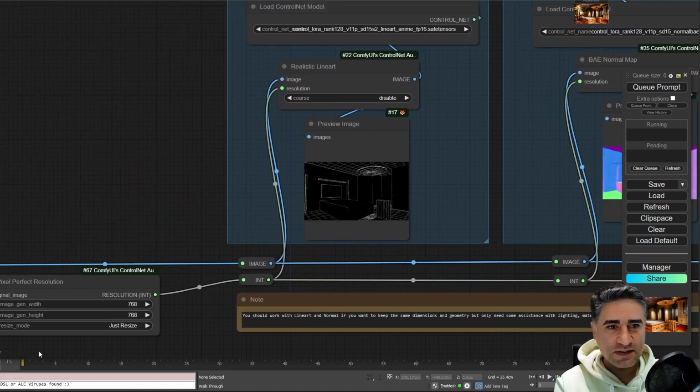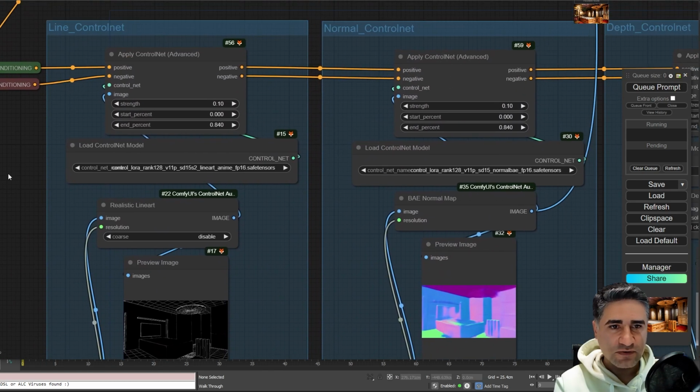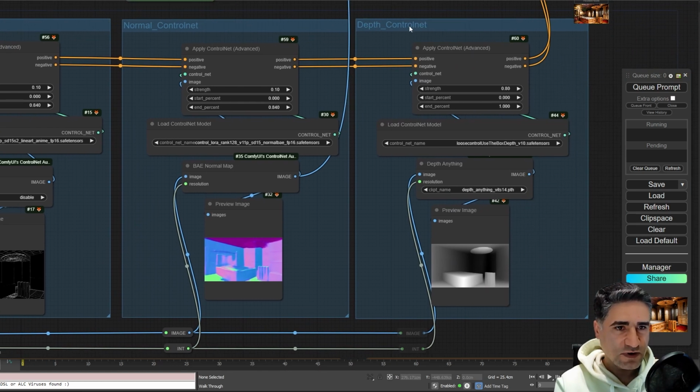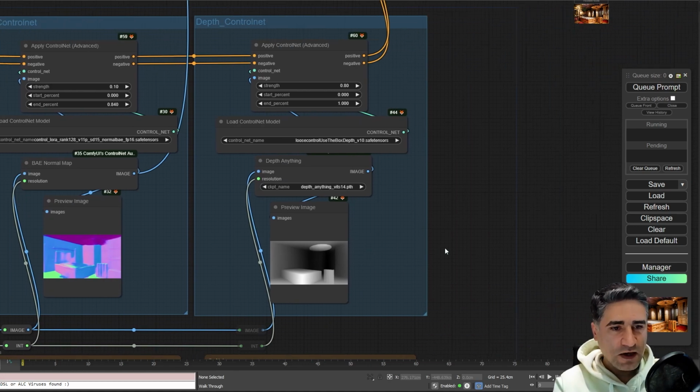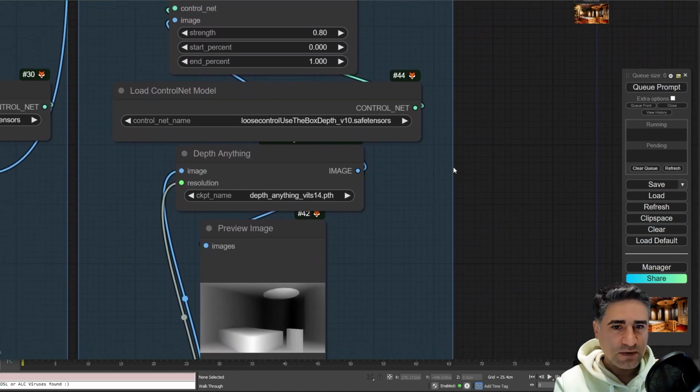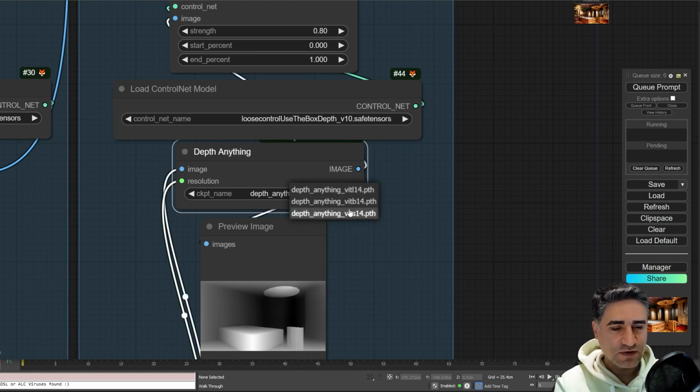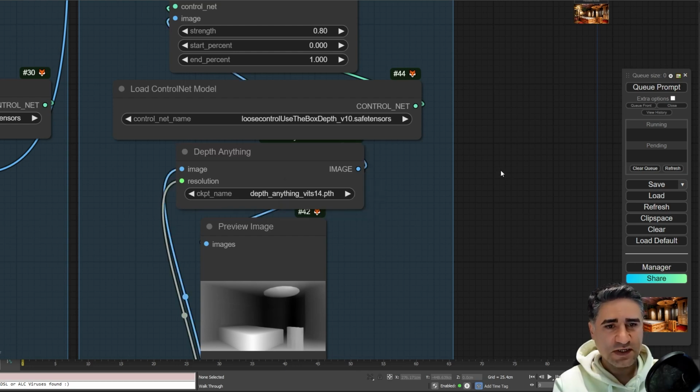After that, here you can see that I am using 3 different kinds of ControlNet models. The first one is line, the second one is normal, and the third one is depth. About the depth, I am using the new preprocessor with the name of Depth Anything, and it provides 3 different models for processing the depth. If you have a powerful GPU, you can select the L one.